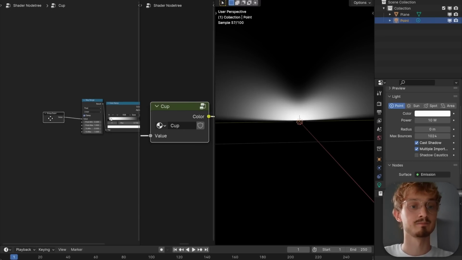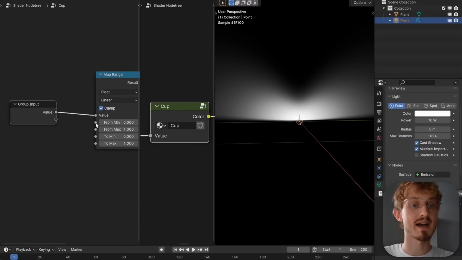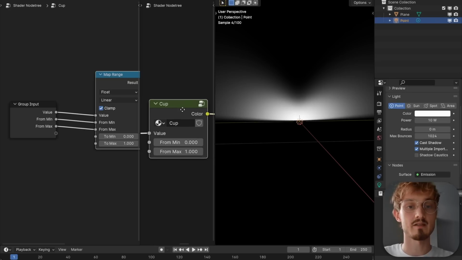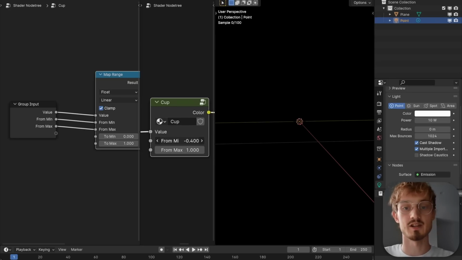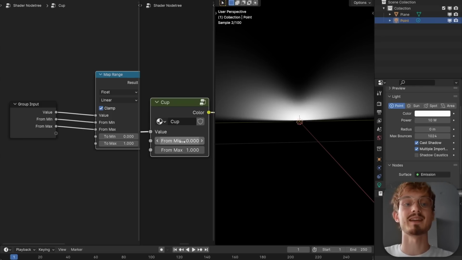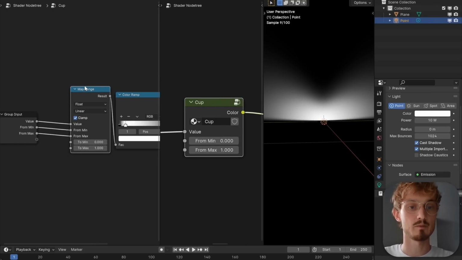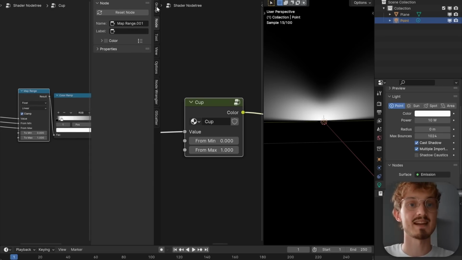You'll recall we used the from minimum and from maximum here, so I'll pull these into the group input, both of them, and they appear here on the node. And now I can adjust them much more easily. But to make it even more user-friendly, I'll add some sliders to it. So inside the group window, press N to open the group settings.